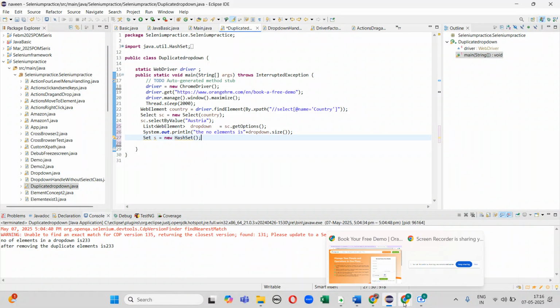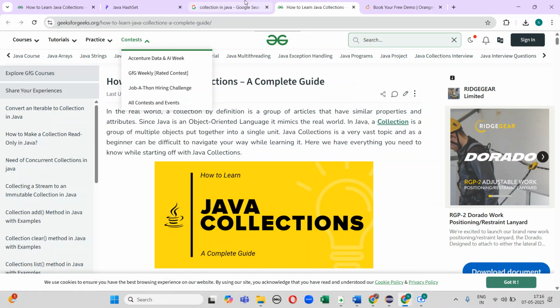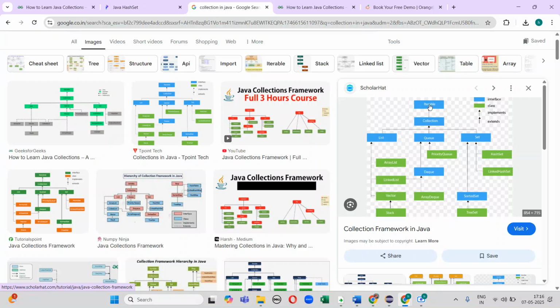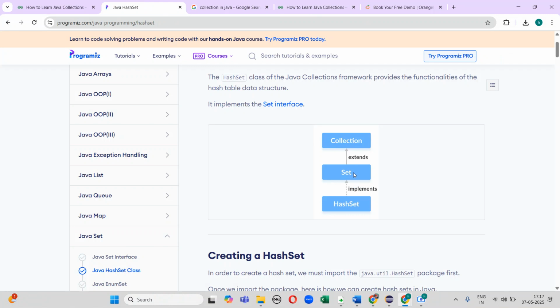For example, if you look at the picture, Collection is the root interface. List is extending the Collection interface, and Set is also extending it, and HashSet is a class. So Set is an interface and Collection is a root interface which it is extending, and HashSet is a class implementing it. So in Set it won't allow the duplicate elements.